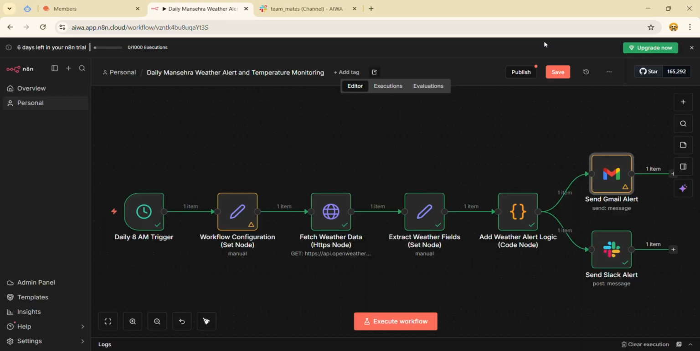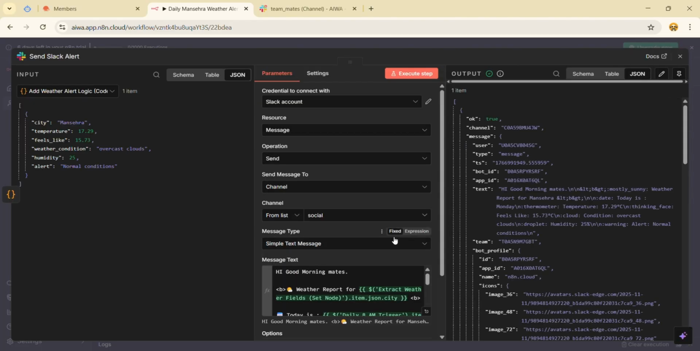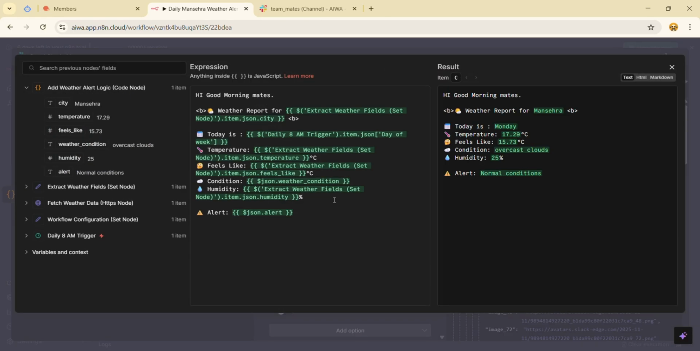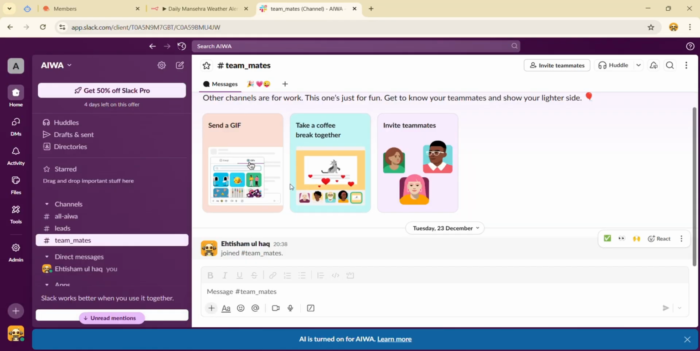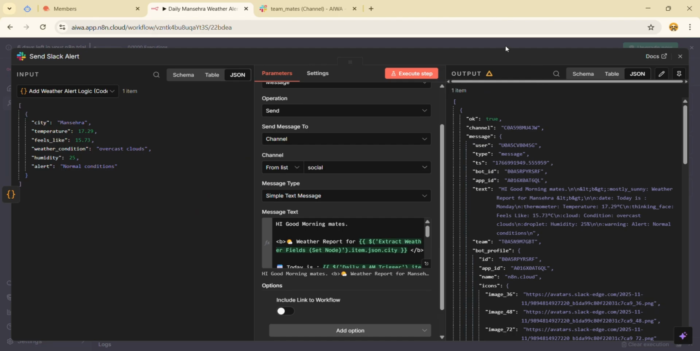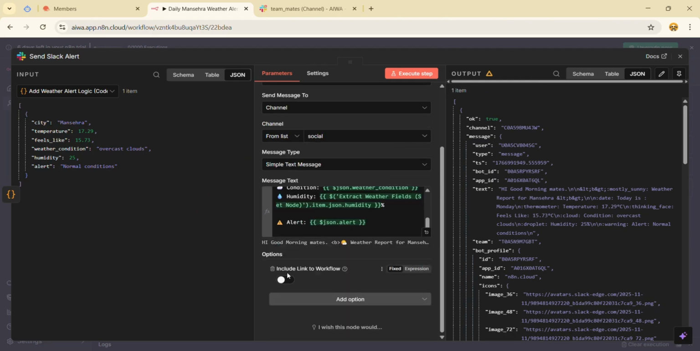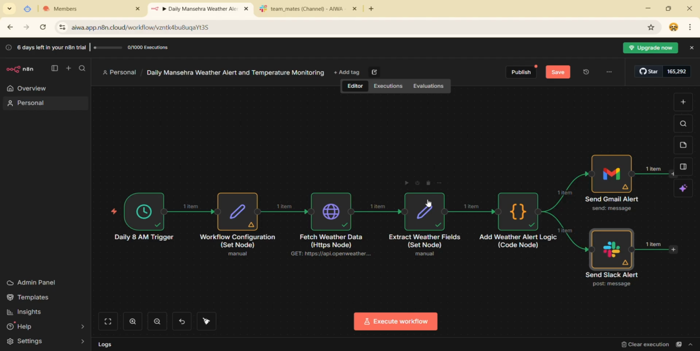Okay, same as if I go to Slack. On Slack, it's supporting HTML better, so we don't need to add too many HTML tags here. Just keep it as it is. It will show better formatted text in our Slack. Let me show you. One minute, I need to run my workflow. And this is include link to workflow. I also closed this toggle because it was adding a link in my Slack message, and we don't need a link for this workflow. Okay, that's it for now.